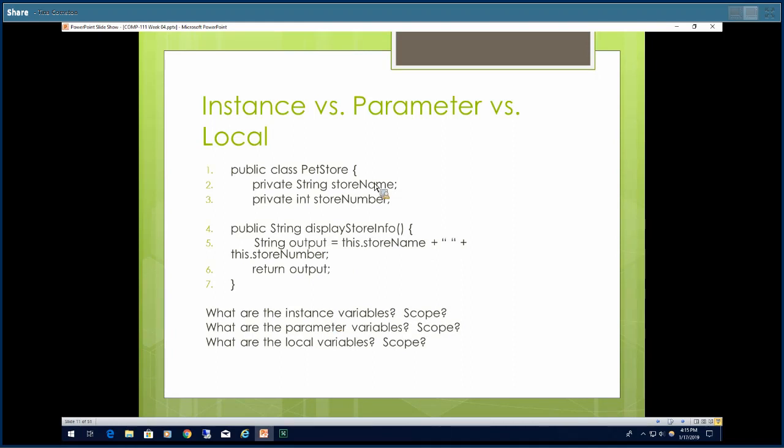So our instance variables are store name and store number. We have no parameter variables in this circumstance because if we look at these parentheses, the parentheses are empty, so there's no parameters. But we do have one local variable called output. It comes into existence here on line 5 when it's defined, and then ceases to exist on line 7 when this display store info method ends. So its duration is this method only.